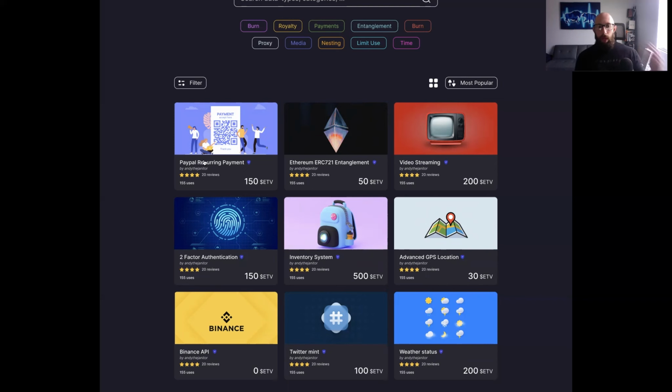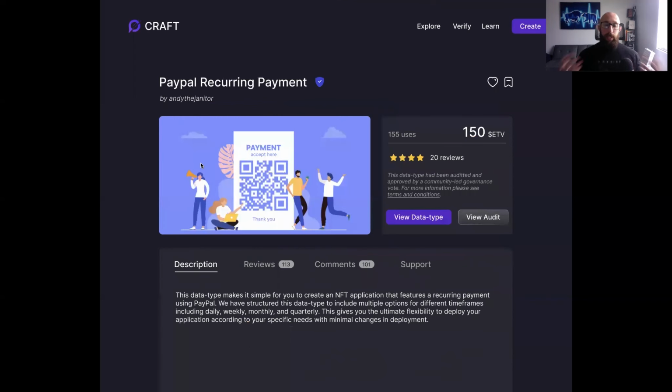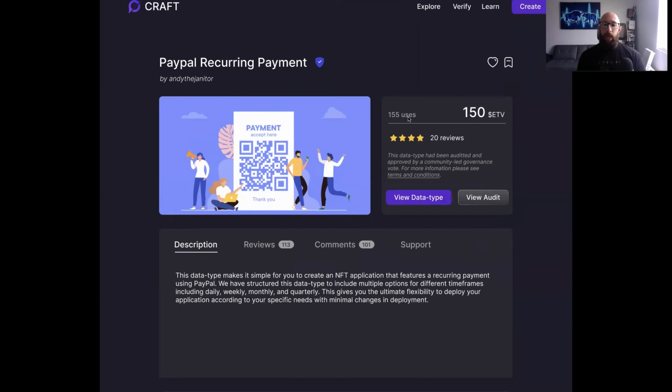So I'll click on the card here and I'll see this is a PayPal recurring data type. Now, if someone wants to create an NFT application that has some form of subscription type feature to it, let's say a monthly subscription, they want to use PayPal as the recurring payment method. So what you'll see here is you'll click on the data type, you'll see how many times it was used, you'll see the price point that the developer is charging for it.